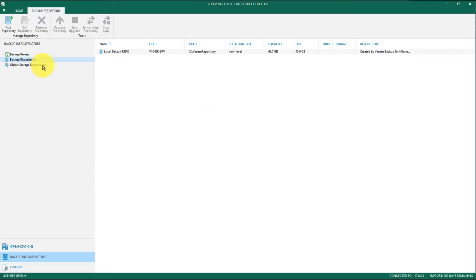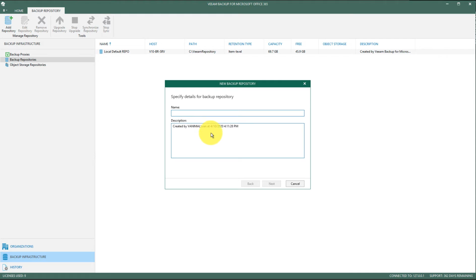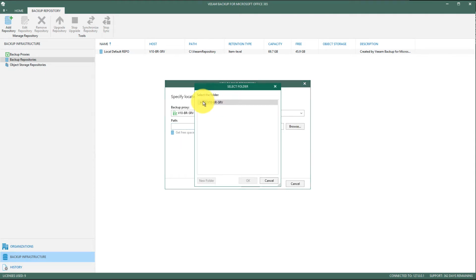Now, I can also right mouse click on the desktop here, or if I choose to, I could click add a repository and build an additional one. If I just throw test out here and do next, it will allow me to go in and browse, and I can put together another location here. Pick it up, no problem at all.